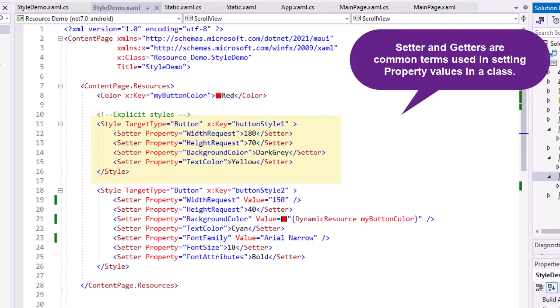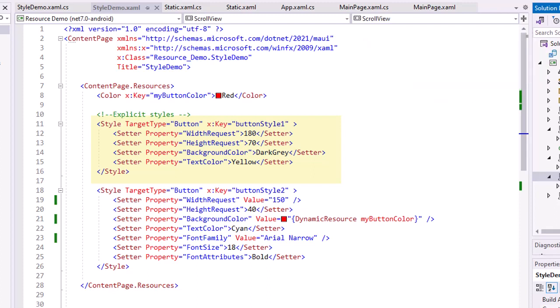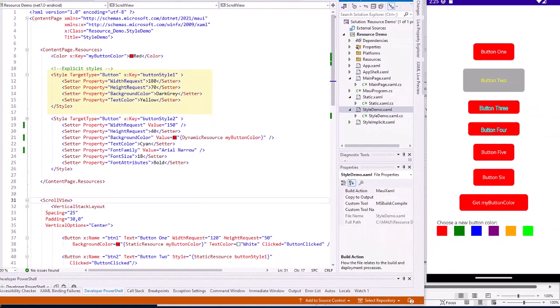So we have a property equals WidthRequest, and I set that at 180, HeightRequest at 70, a background of dark gray, and a text color of yellow. And if you look at the app over here on the right, you'll see that the second button has had that style applied, and I'll show you how that happened here in just a minute.